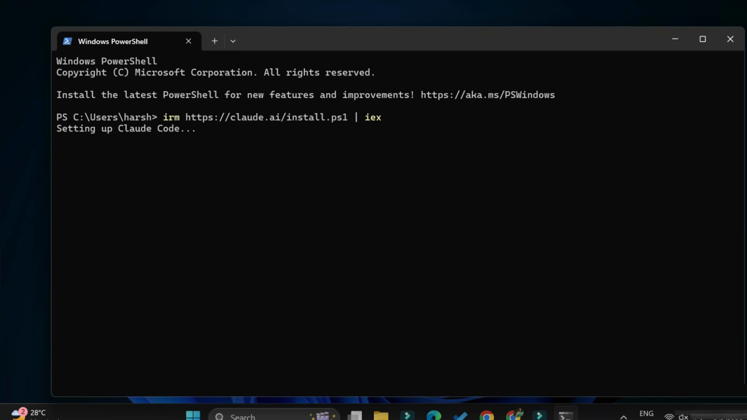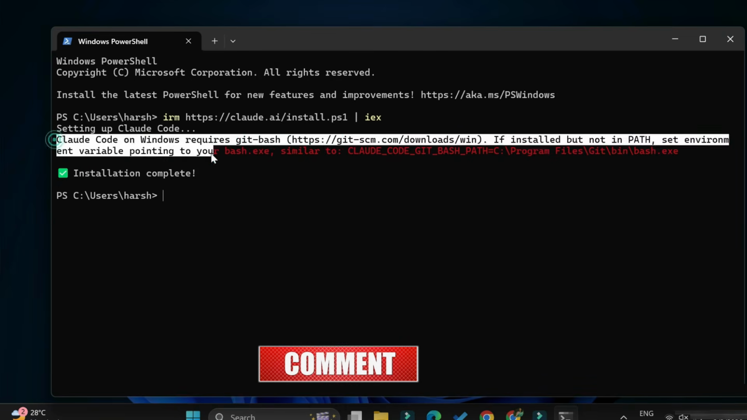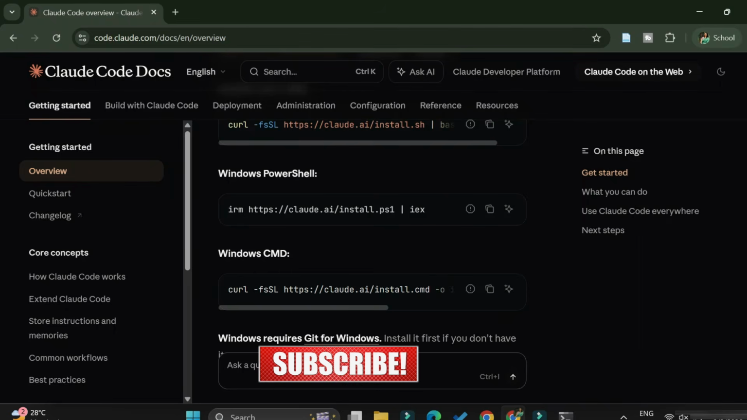So it will take a while, and here you can see it's showing installation complete, but here it's showing one message or warning, that is Claude Code requires Git bash. So we have to download Git bash.